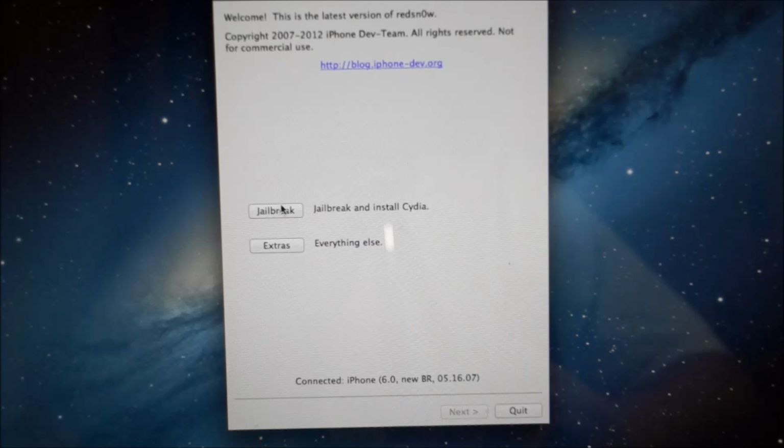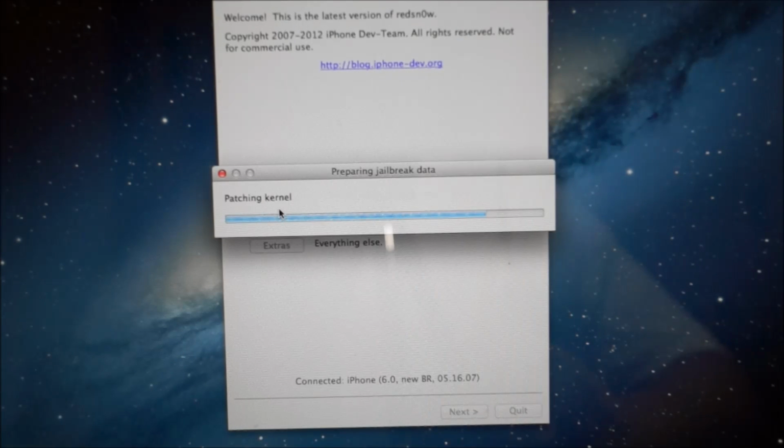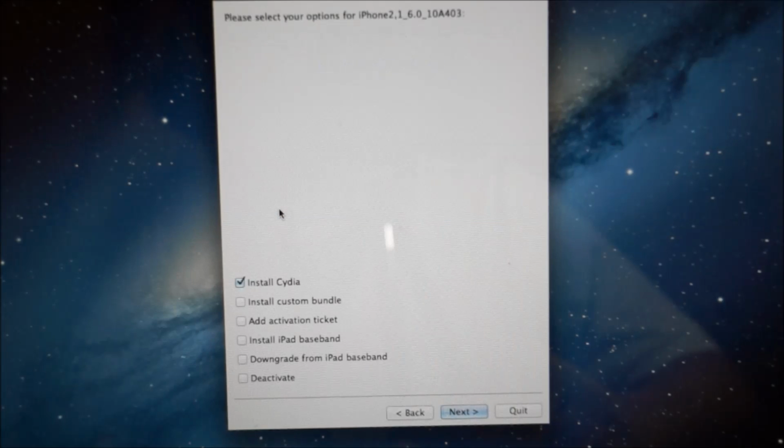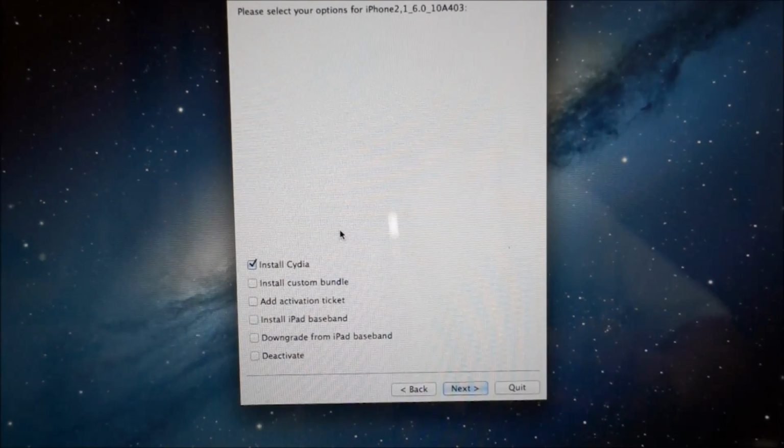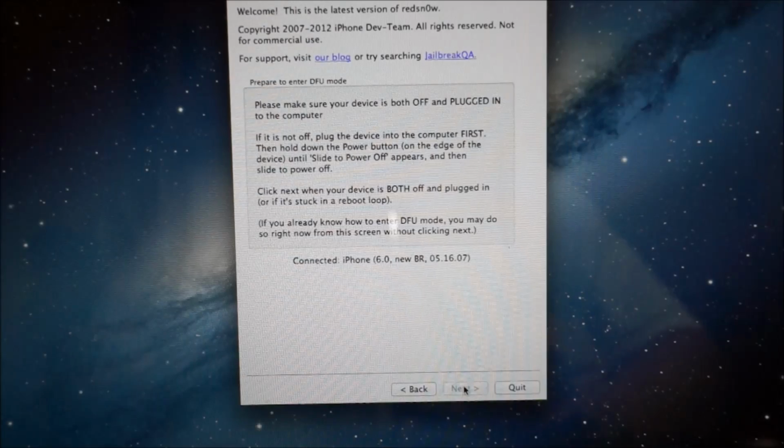Okay, so go back and then go to where it says jailbreak and click on it. You're going to see these options. One says install Cydia, you know, all that good stuff. What you're going to select are these options. Here, let me make it focus. Okay, so just select install Cydia. That's all you need. And hit next.